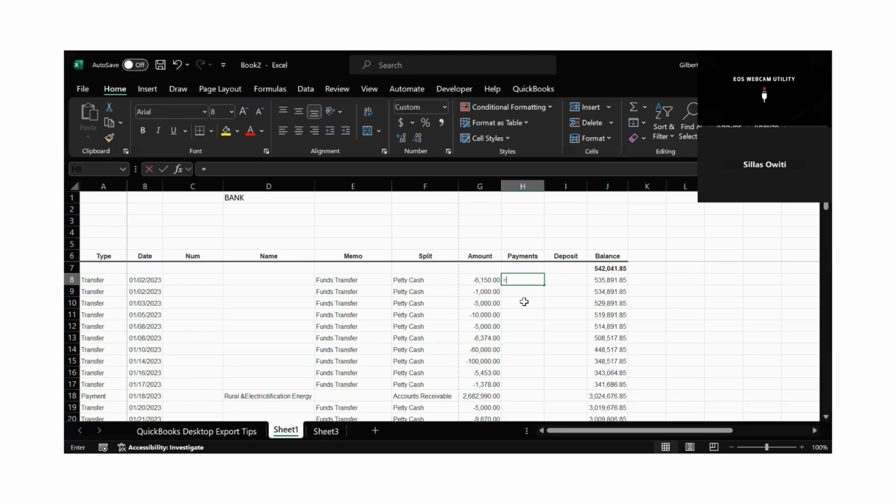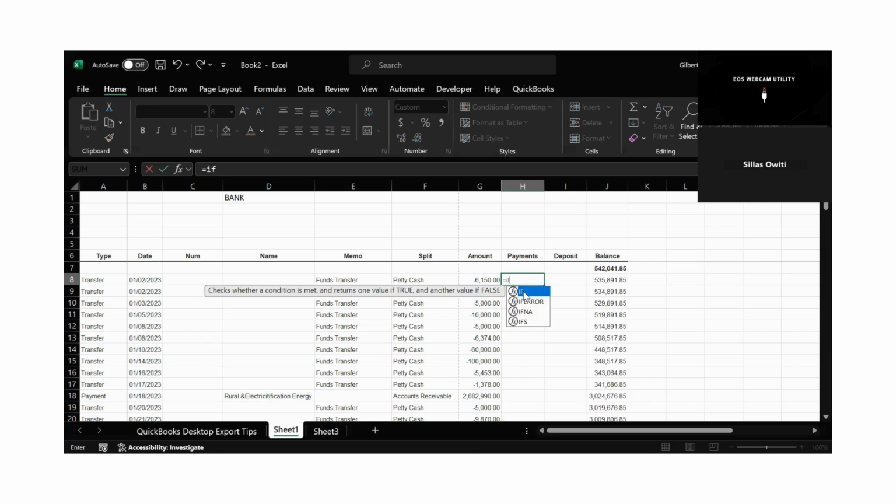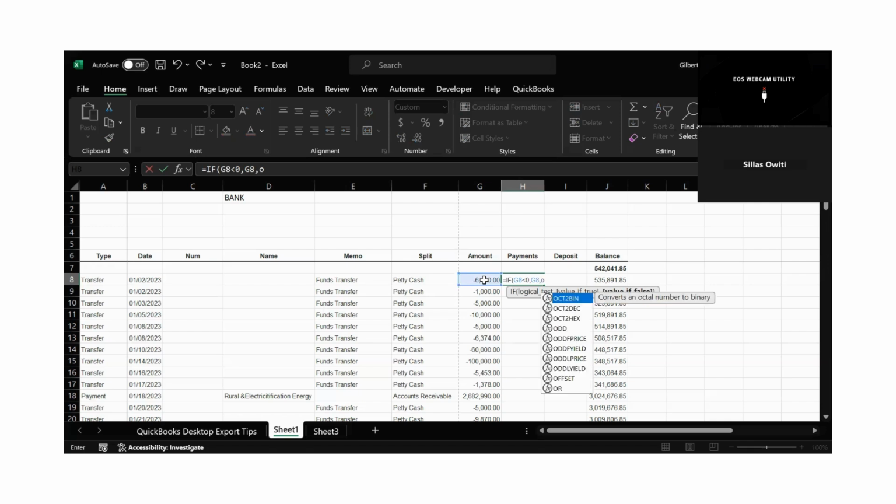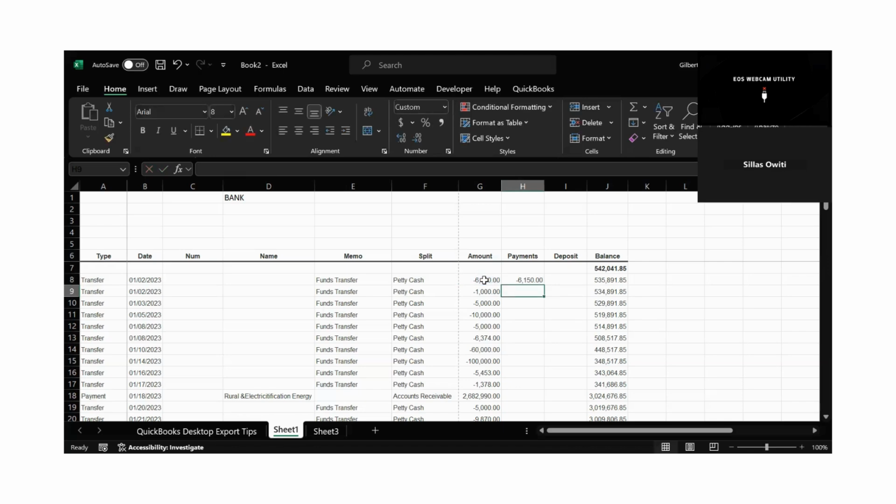So we will use equals IF this value is less than, is that less than or greater than? Less than. Yes, so if that value is less than 0, comma, what do you want Excel to do for you? To give me that value. So when I click where that value is, it will give me the value in G, comma, or if it is not, give me a 0 value. Then you close your bracket, enter. So Excel will extract the value for you.